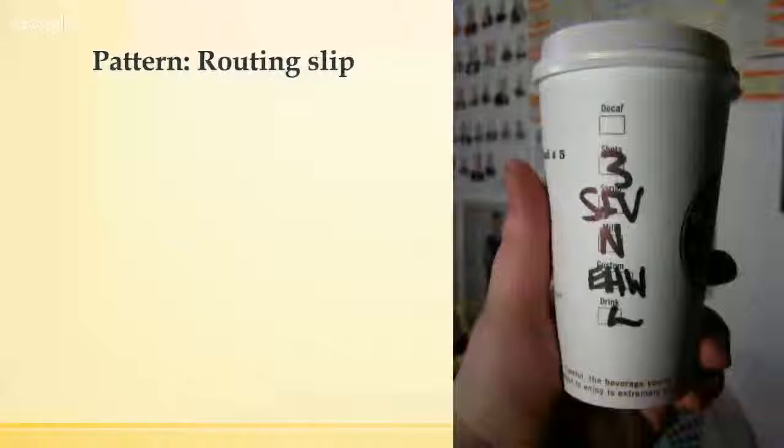And this is probably one of my favorite patterns, and it's called routing slip. And it's based off of the concept of, well, if I've started a process, I know exactly what the chain of that process is going to be. It's not magic and going to change halfway through.